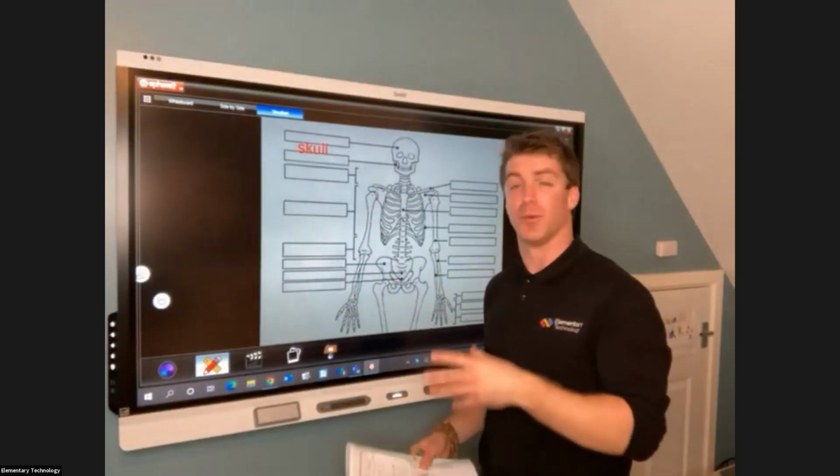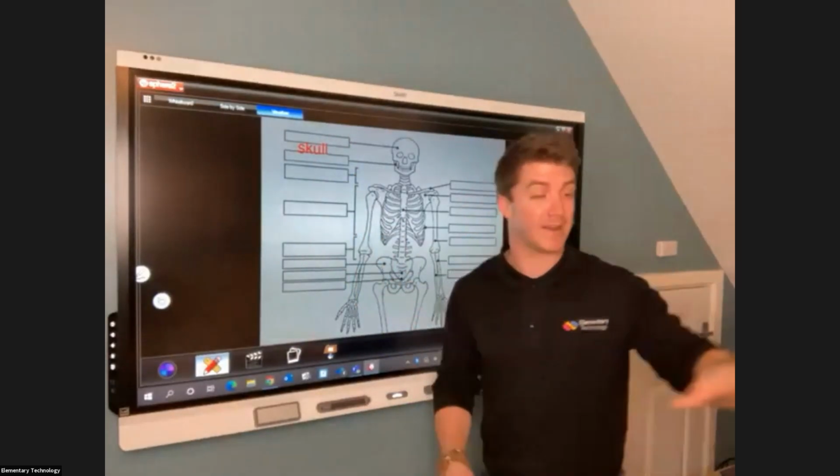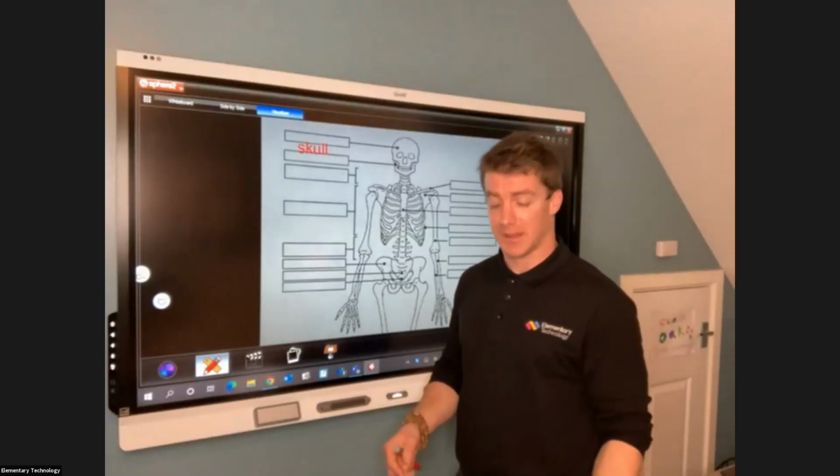I can be asking the ones that are online, what do you think goes in the third box down? I can ask the ones in the class to come up and have a go. It's a great way of bringing everyone together as well.